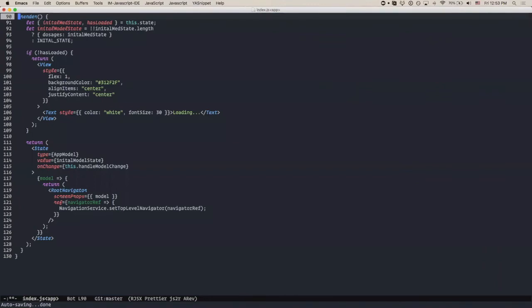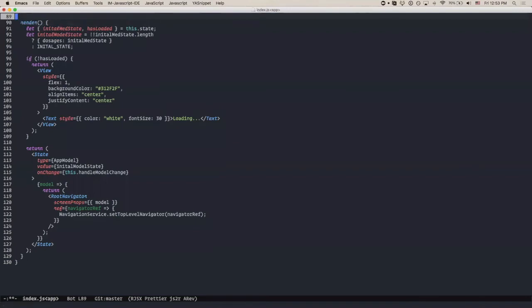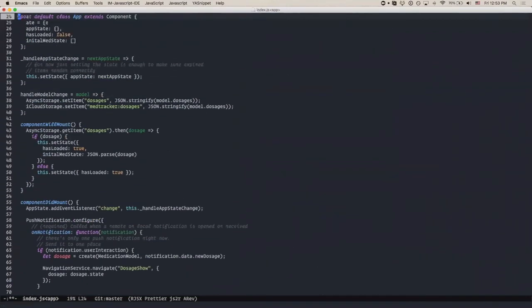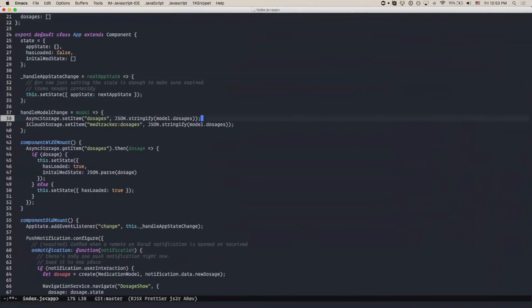The closest I get to that is, if you see up here, when I handle the model change, I set it in async storage, and I also set it in iCloud storage. That's about as close as I'm getting to an API. So if I built an iPad app or a macOS app, and I had the dosages on my phone, and then I loaded it up on my iPad, all of the dosages should sync over because it's stored in the iCloud storage, the key value store that they have.